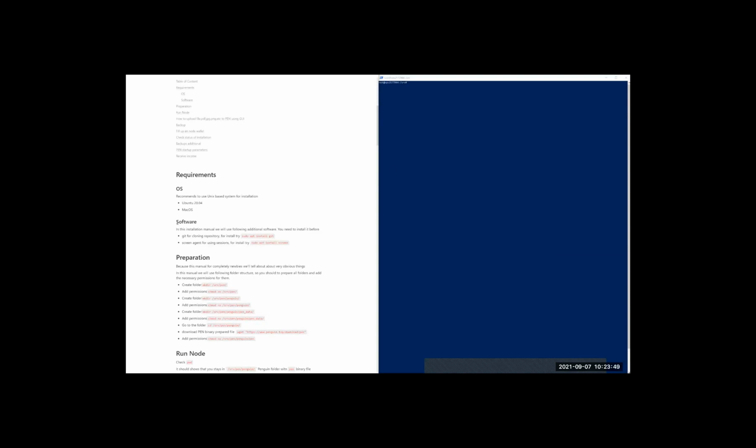So we have Ubuntu server operating system. We are connected to the server using terminal. We are going to create necessary folders. We already installed Git, Screen, and other software which we need. Let's create the folders like this. You just need to copy paste the command. It's pretty easy. It needs no technical skills.